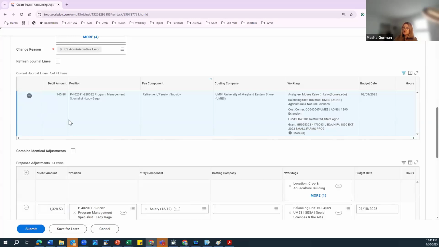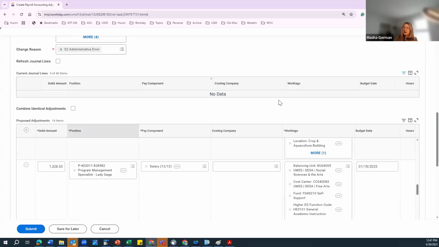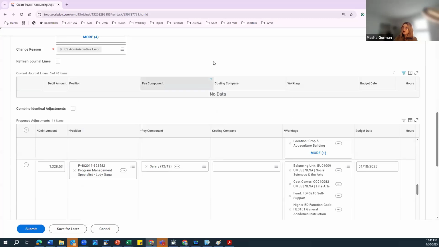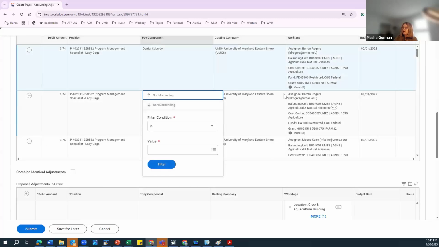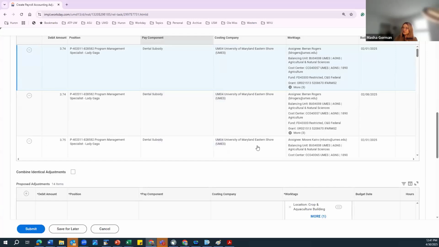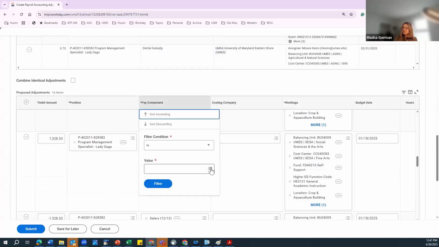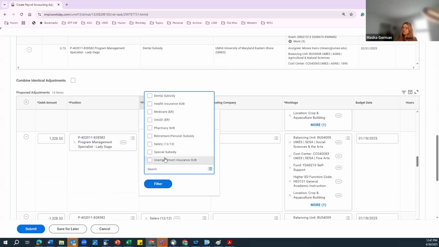Retirement subsidy. But then what do I need to do? I remove the filter here so that it doesn't look like that. Okay, it takes its time. Now I need to go to my proposed lines and to my pay component. Where is my retirement subsidy? Right there. Filter it out.